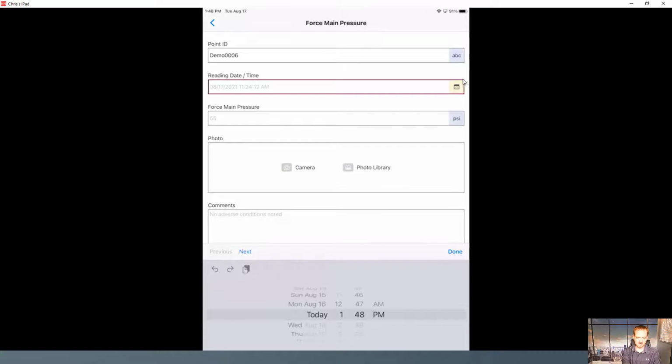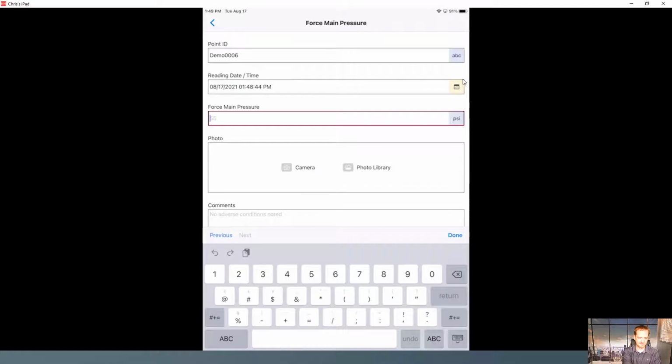So by default, whatever the time showing there, if you have to backdate it, you can actually do that from there as well. So if it's not current, if you've done it the day before and are trying to update by field notes or something along those lines. So we'll go ahead and just leave that on the current one. I'm going to select next here in the bottom left, and it'll jump us over to the force main pressure. So the previous value was 55. We'll go ahead and say that it is 55 for the demo as well.